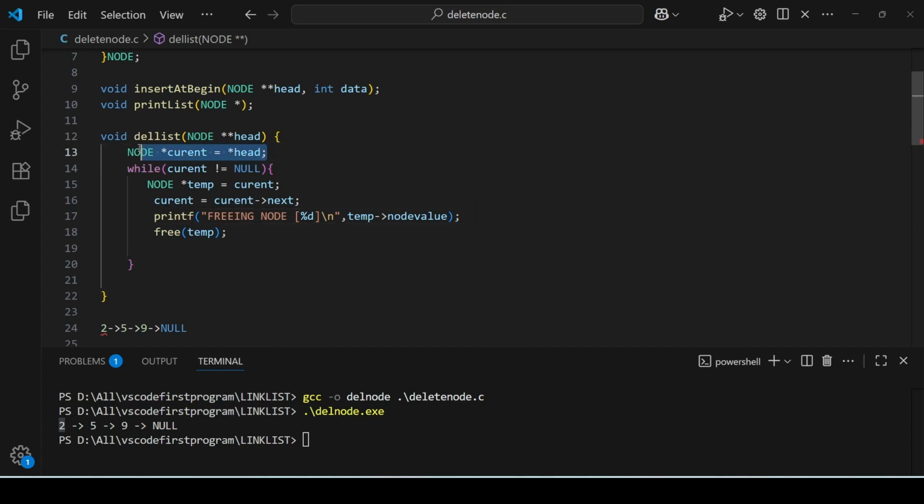Okay, so let's do it manually to see how this works. First we have the head of the list, that is 2, and next it will check for the current. It is not null. Then this current is going to the temp. Then we have current is equal to current points to next, so this current pointer is incremented to 5. Then we are printing a value. The value will be 2, because this is temp, that is the previous value. Now the current goes to the next value, that is 5, but the temp is still at 2. So we are freeing this.